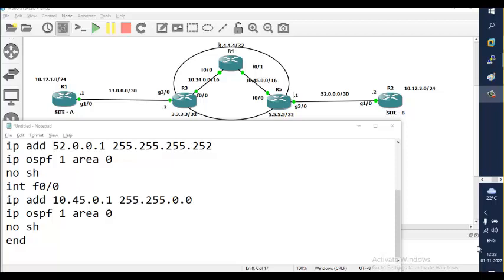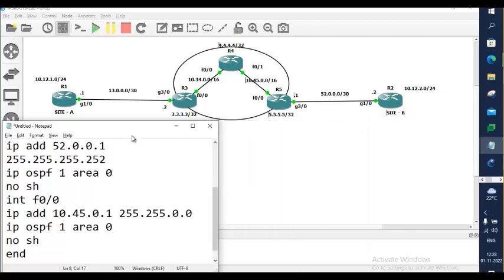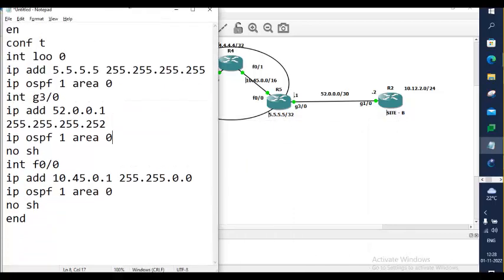We are going to do site-to-site VPN. R1 is one site, R2 is another site, and we have this basic configuration. This basic configuration has an IP address on the loopback interface of R5 with OSPF.